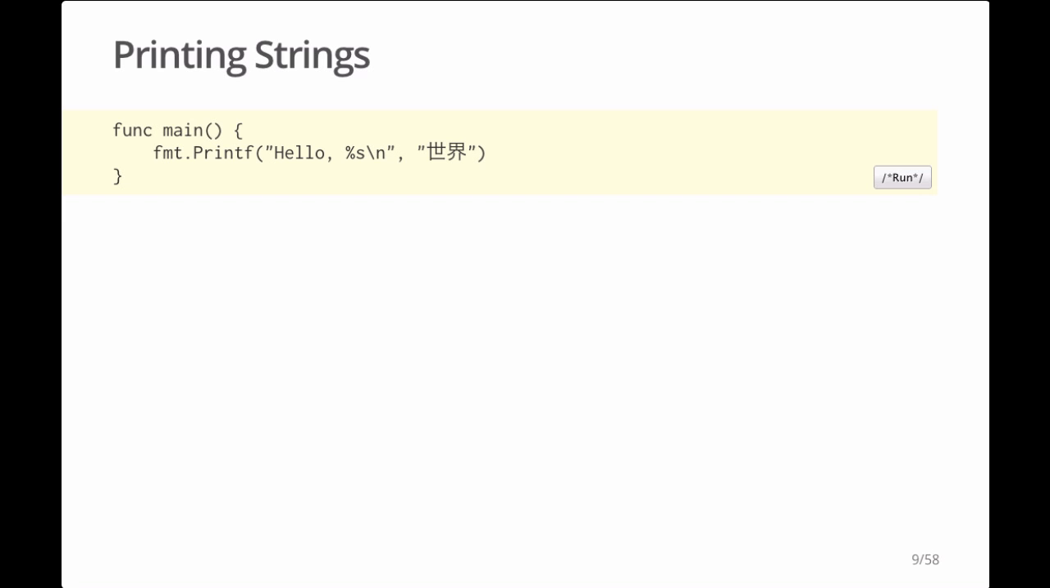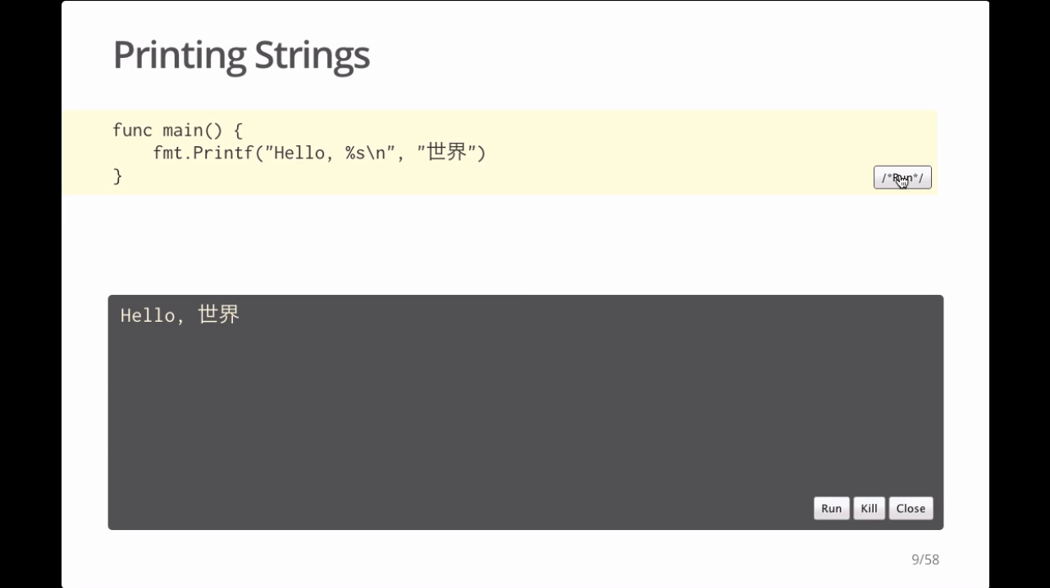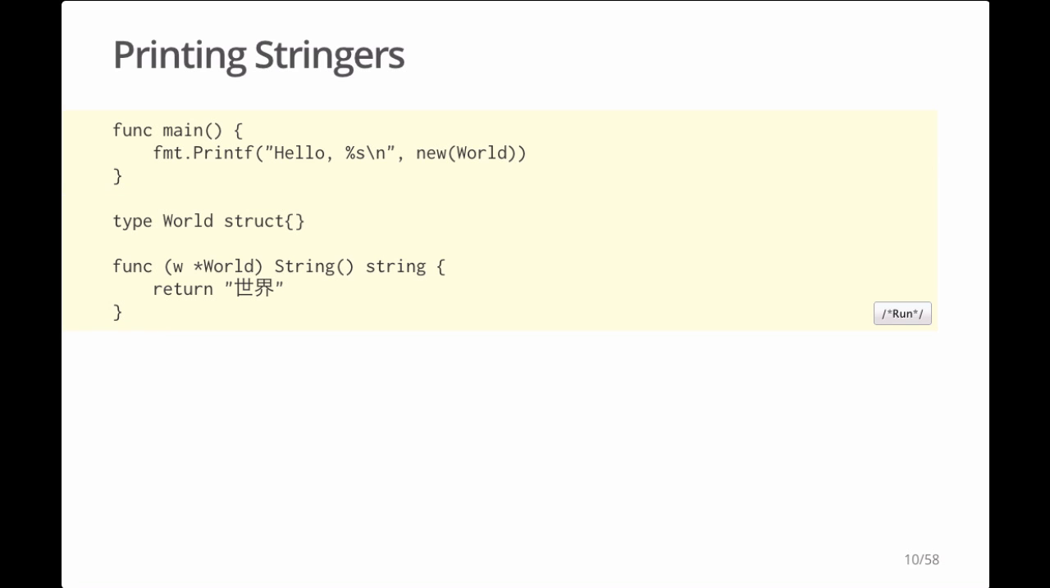And so I should point out that I've dropped the package declaration and the import statements, but they're still required, they're just off the slide. So if we run this program, it still prints Hello World. The interesting thing about this though is that %s will print things other than strings too. Printf defines, in fact, that %s can be used to format any value that has a method named String with no arguments that returns a string.